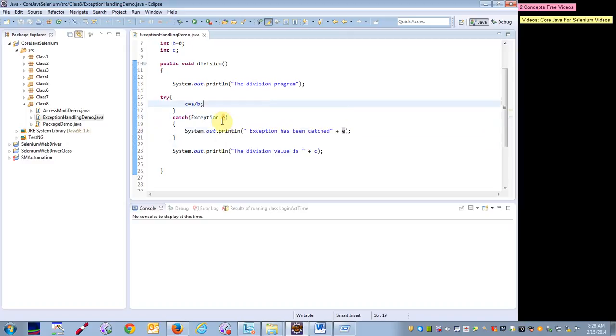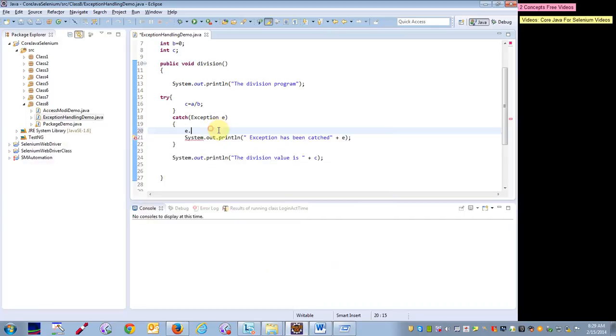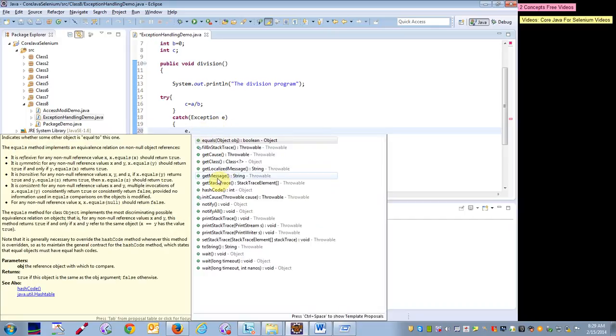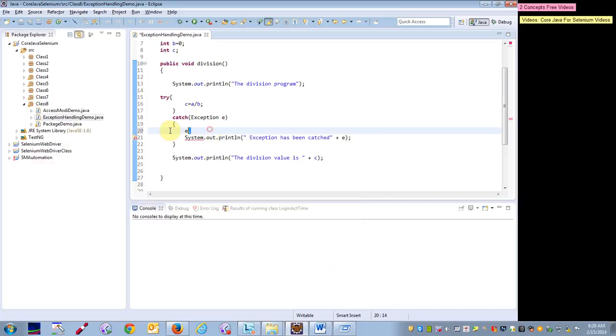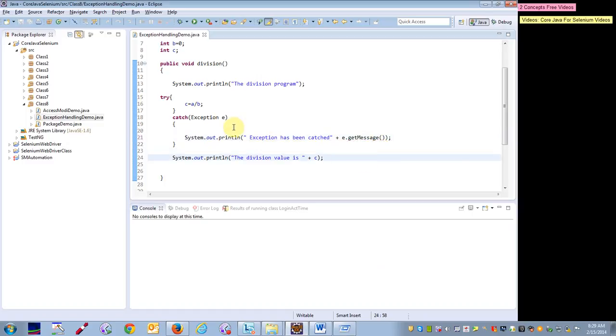Since it is a class, it has a lot of class members, methods that can be accessed. How? Like this, e dot. A lot of methods are available under exception. As I told you, Throwable is an interface, and it is extended by the Exception class. That's why you can see all the methods coming from Throwable. These are the methods you can access using the exception class reference variable. The very important method for us is getMessage. That's all; you always use getMessage. What is the getMessage method here? Simply e.getMessage. It prints what went wrong in this line of code.